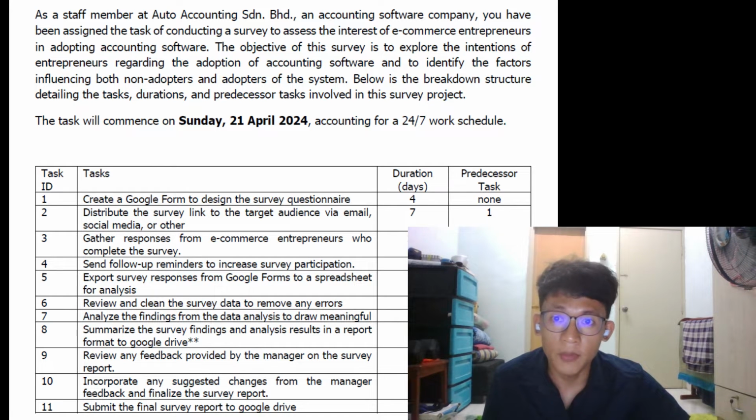So as a staff member at Auto Accounting Sdn Bhd, an accounting software company, you have been assigned the task of conducting a survey to assess the interest of e-commerce entrepreneurs in adopting accounting software. The objective of this survey is to explore the intention of entrepreneurs regarding the adoption of accounting software and to identify the factors influencing both non-adopters and adopters of the system. Below is the breakdown structure detailing the task duration and predecessor tasks involved in this survey.